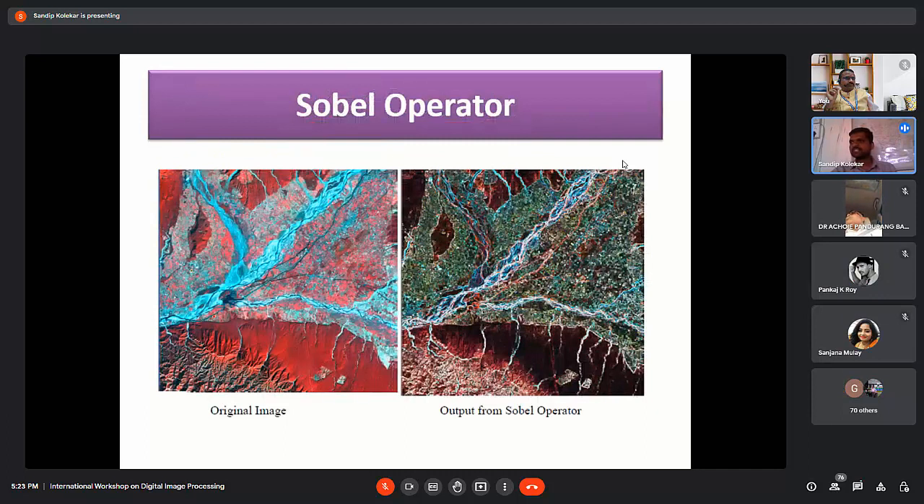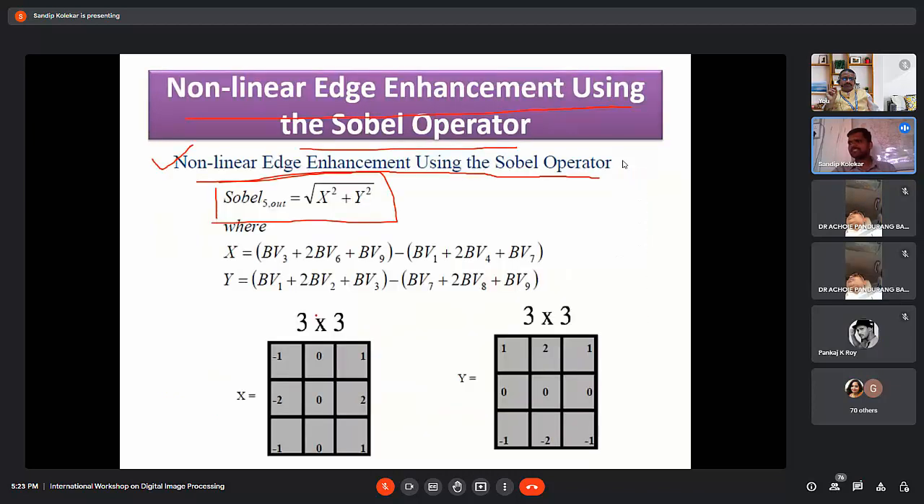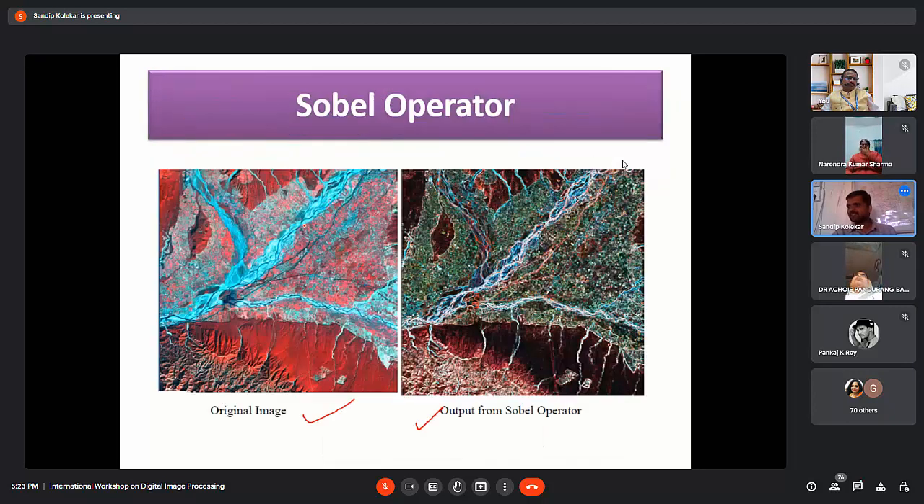After using this, what exactly will we get as output? The original image is this one. Now the output after the Sobel operator: we are not going into detail because we have less time, but this is the output we get from the Sobel operator.